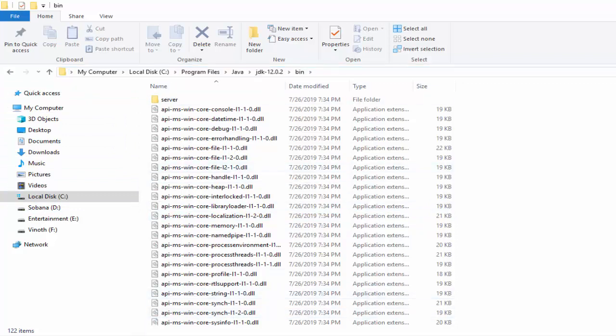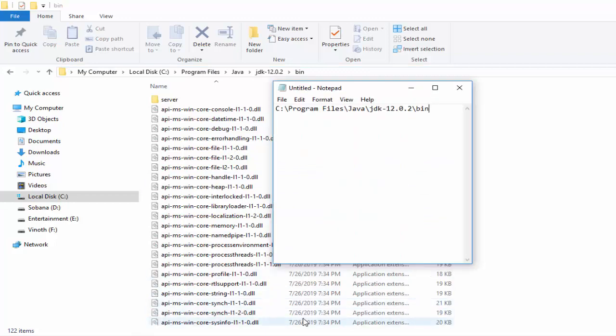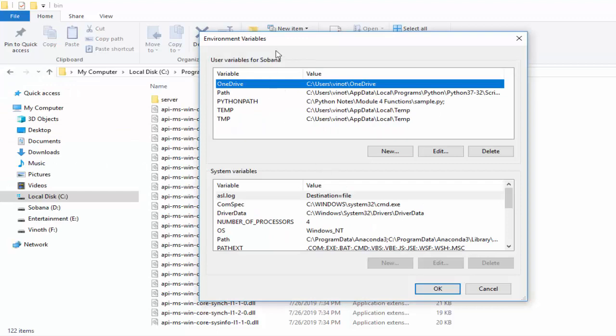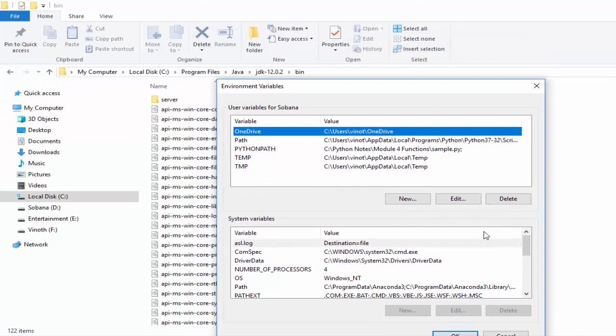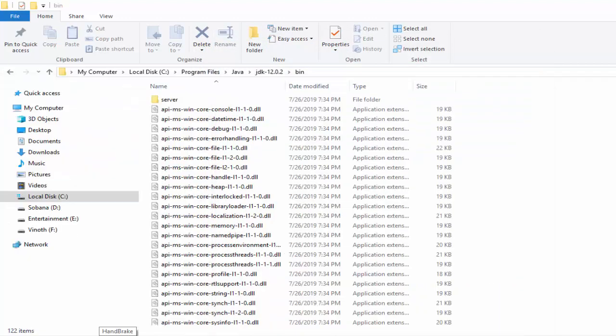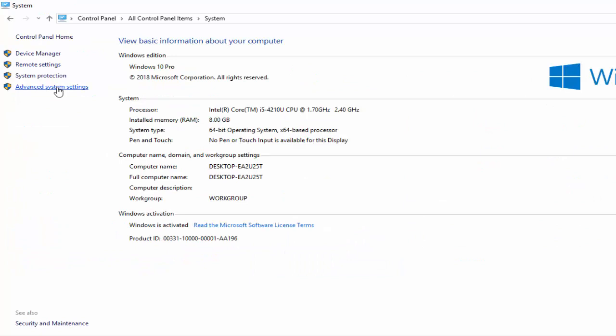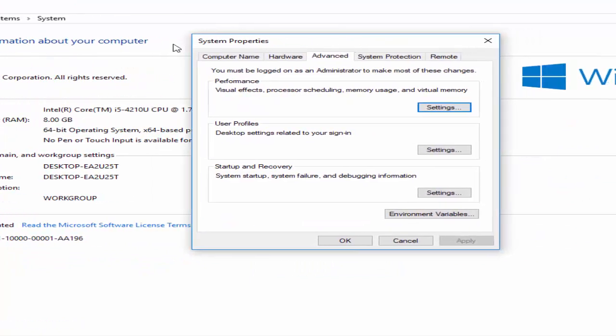Once you copy this, paste it to a notepad. Now search for environment variables. Directly you'll get the environment variables. If not, go to the control panel. In the control panel, click on system, then advanced system settings. You will get the system properties. In that, under the advanced, you can see environment variables.